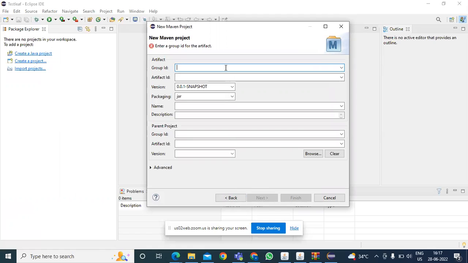Where we need to specify two pieces of information. One, group ID. Group ID is like, what is our project name? So here it is recommended to use your company name. Maybe you can start with org.testleaf, for learning purposes. If you work for Cognizant, Infosys, Amazon, you can put your own company name. It's okay. Artifact is going to be straightforward.